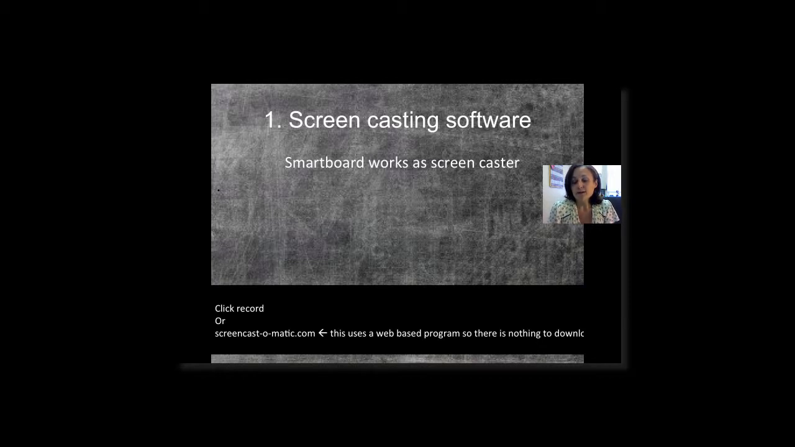But I also have recently heard that Prezi will record your voice. So, those are two free things that we have right now to use.